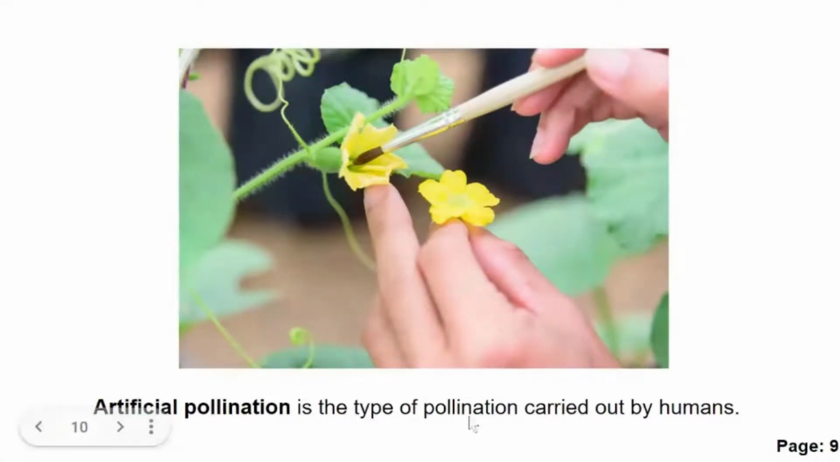Artificial pollination is a type of pollination carried out by humans, so humans transfer the pollen grain from one flower to another flower.